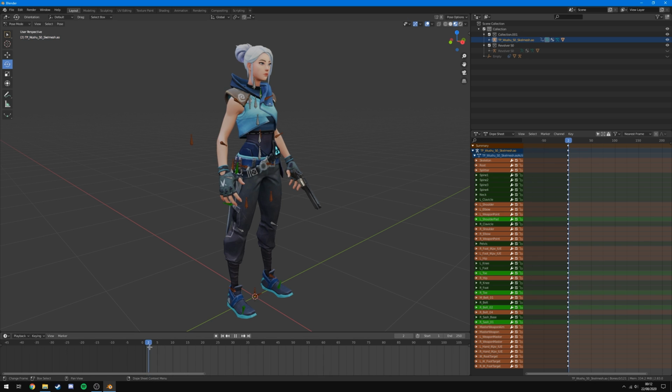Now what I'm going to do is go forward 3 frames. You don't have to go forward 3 frames, you can go forward 10 frames, you can go forward 5 frames, it doesn't really matter.